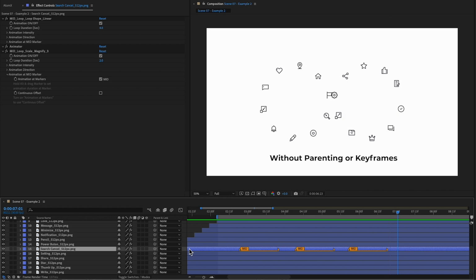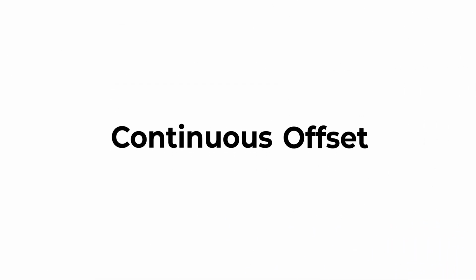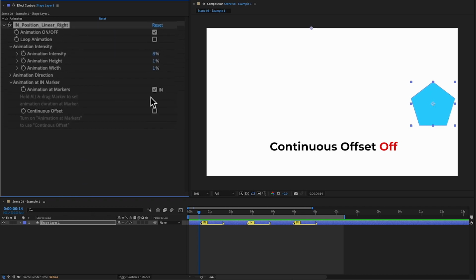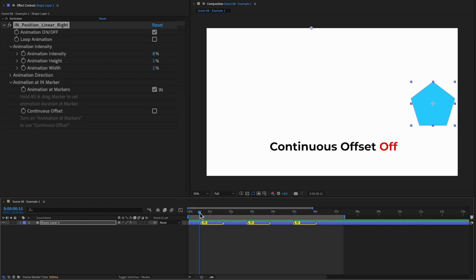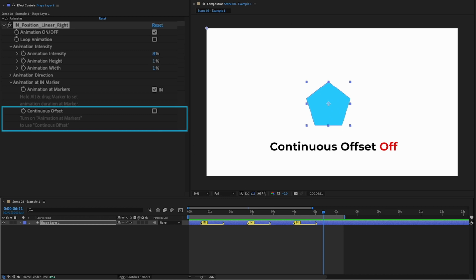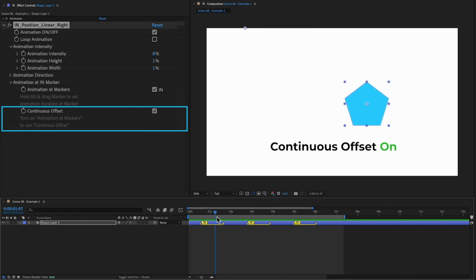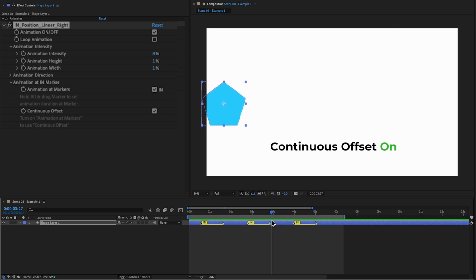When using this feature, there is also the ability to continuous offset animations. This object is using an in preset with the Animation at Markers turned on. Since we have multiple markers, the animation simply loops at each marker. But if I turn on continuous offset, the object will continue to move seamlessly at every marker.